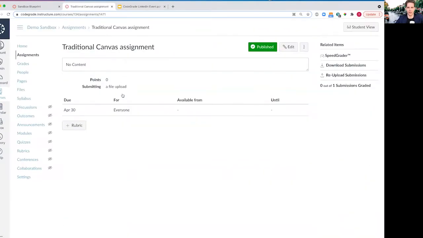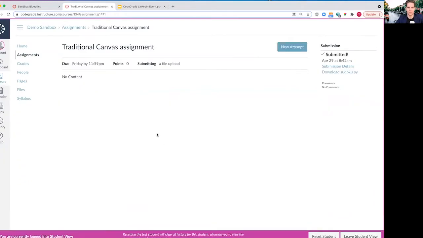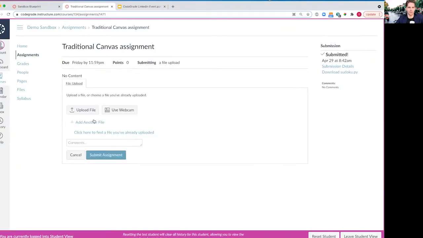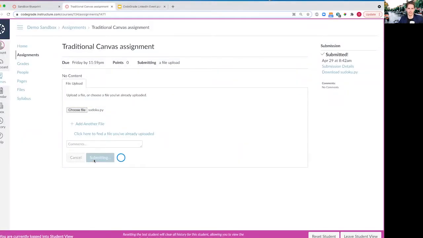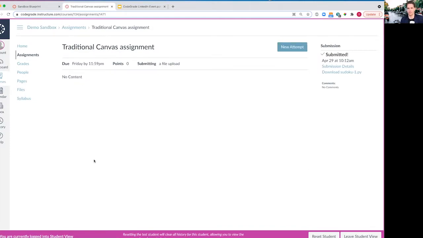So this is a normal Canvas assignment. And if I go into the student view, how that looks, I can press new attempt, and then I can basically upload a file. So I can put in my sudoku.py and I can submit it. And this is what students usually do, which we see a lot. And that's it. I only get feedback when the teacher grades it.